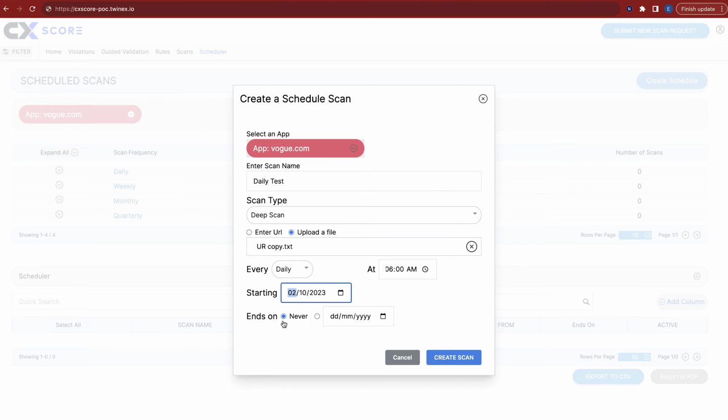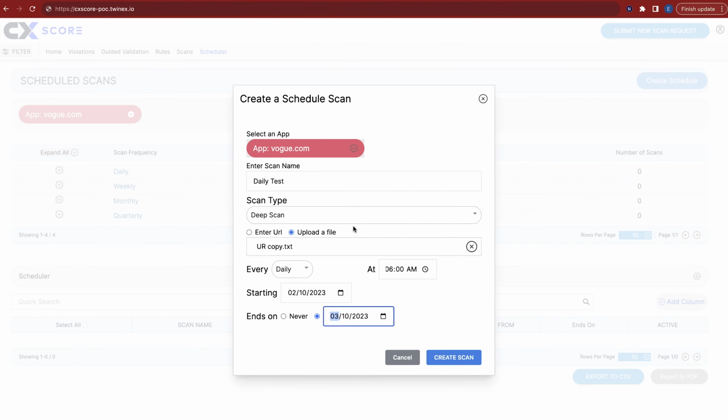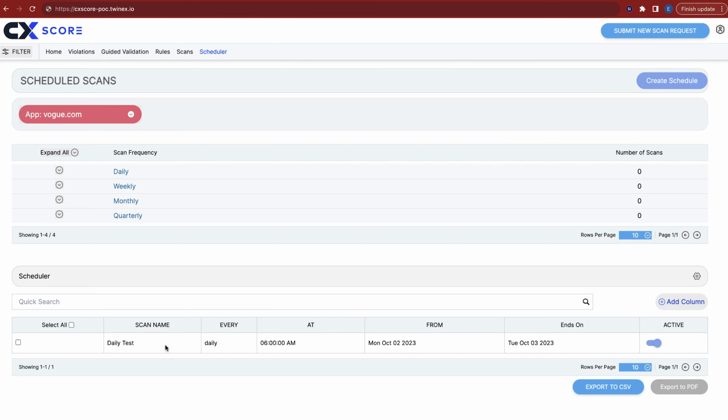So you can either say it never ends, it's a continuous schedule, or you can specify a date on when you would like it to end. After that, I'm just going to go ahead and click on create a scan, and automatically you'll see that the scan is created. You'll see the time when it's going to be run and the time when it's going to end. At any point in time, you can always come over here and deactivate the scan if you like. All right, so that was scheduler.